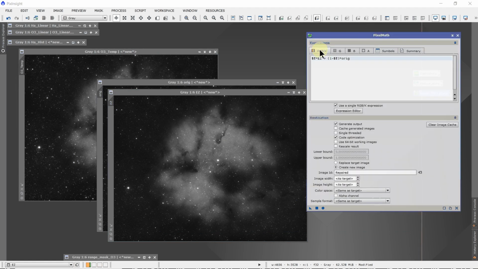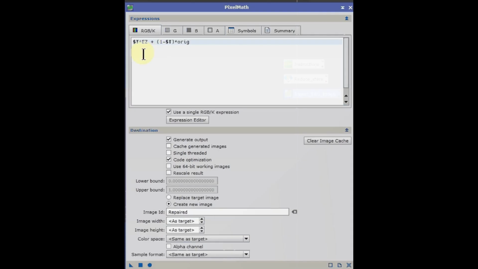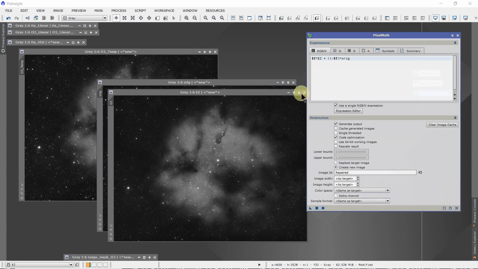and in the RGB/K file, you put in the expression as shown here, $T times EZ plus, in parentheses, 1 minus $T, times ORIG. And what this is going to do, it's going to combine these two images.